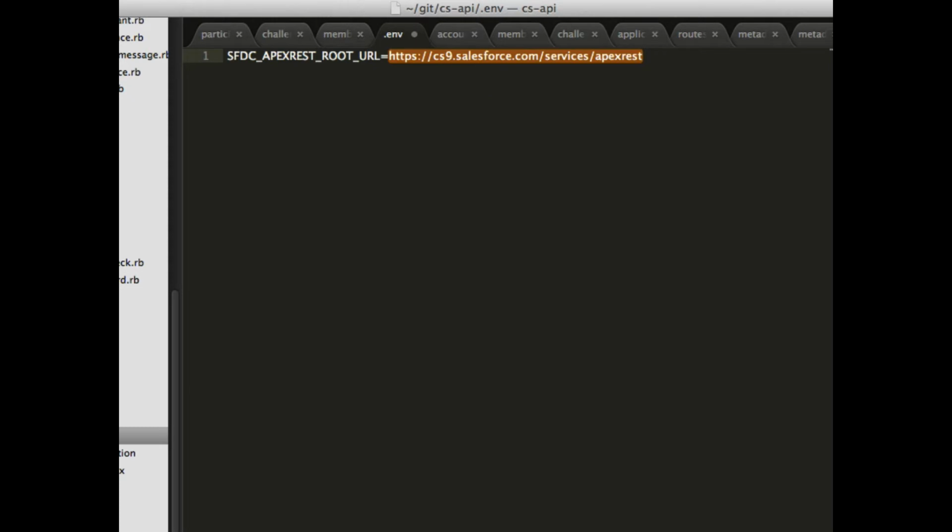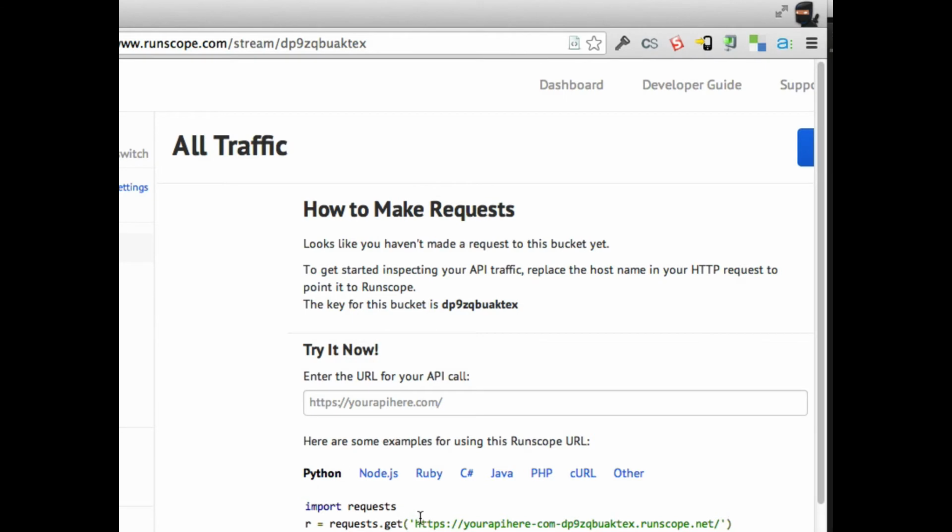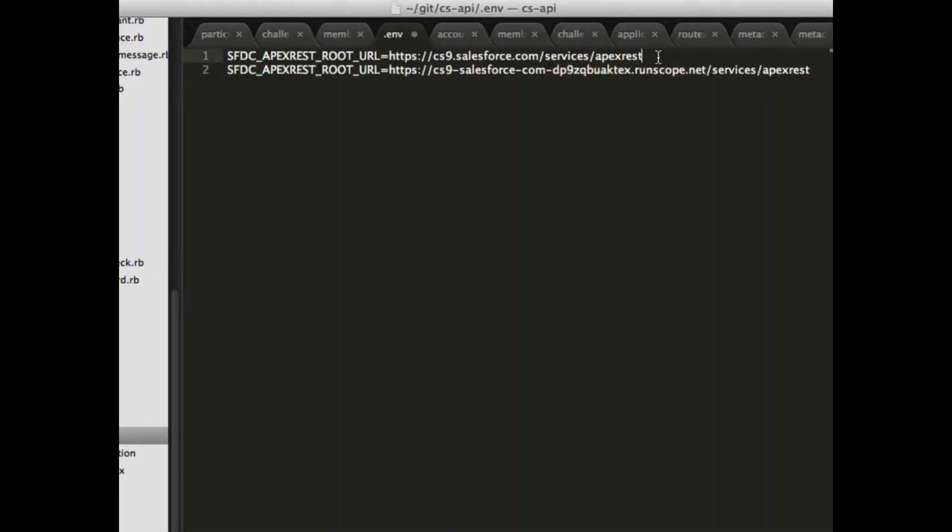It looks like that. But with Runscope, it would look like this. You essentially replace the dots with dashes, and then you append the URL that they give you. That's right here. Pretty self-explanatory. I've actually got this running with this right here, so I'd get rid of that and run that as my URL.